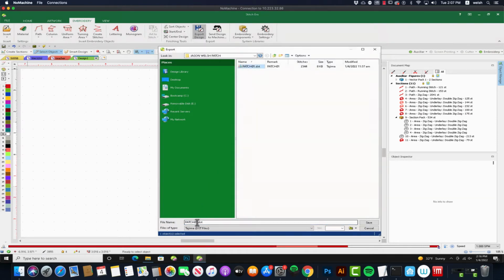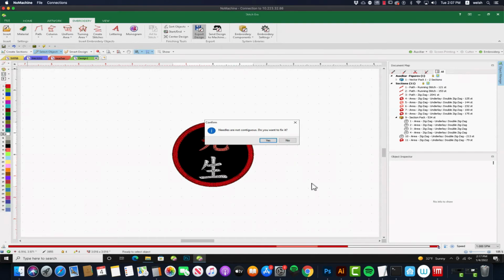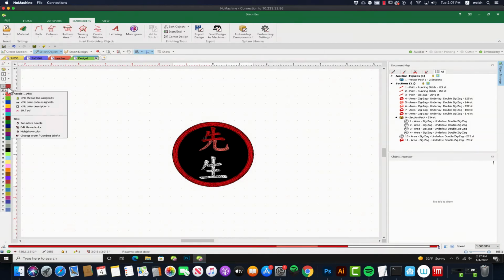You'll call it Patch. I would probably put it Color. Needles are not continuous. Do you want to fix it? You say yes to this. Alright. So now we note these numbers right here. Red is 1, white is 2, and this peach color is 3. Okay? That's what you have to know in order to be on the embroidery machine.